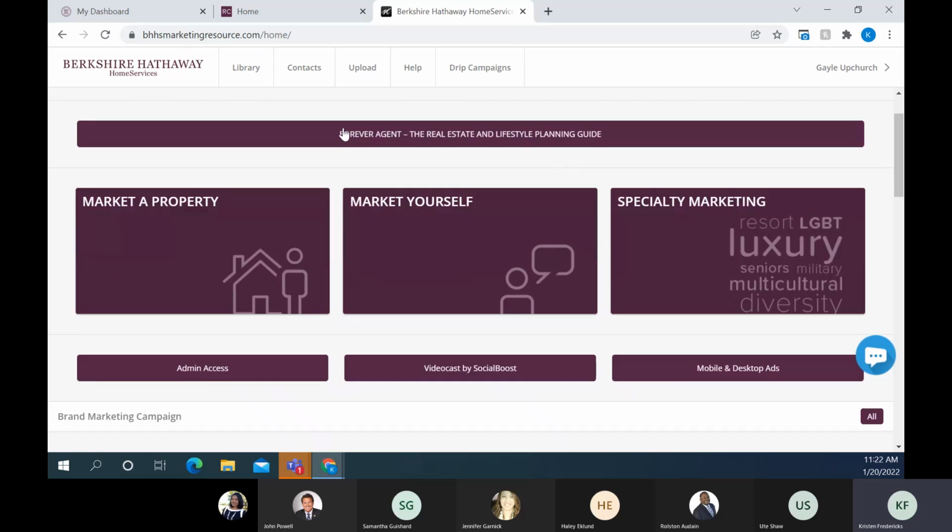The next button down is that Forever Agent Real Estate and Planning Guide. This is given its own section because it is customizable by not only the agent, but it's also able to be customized per client.